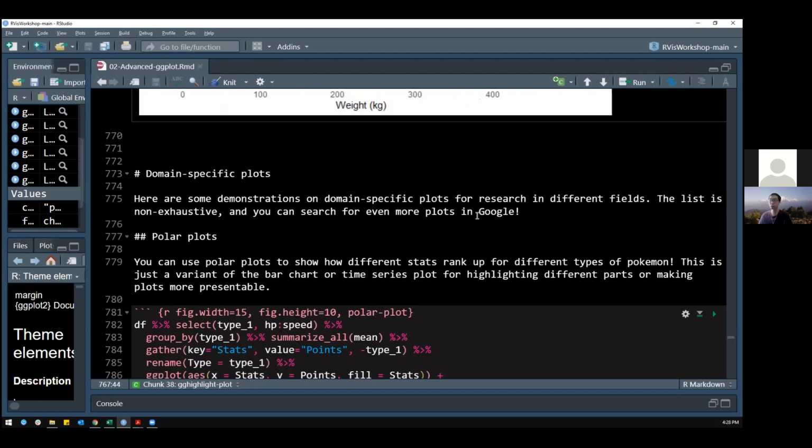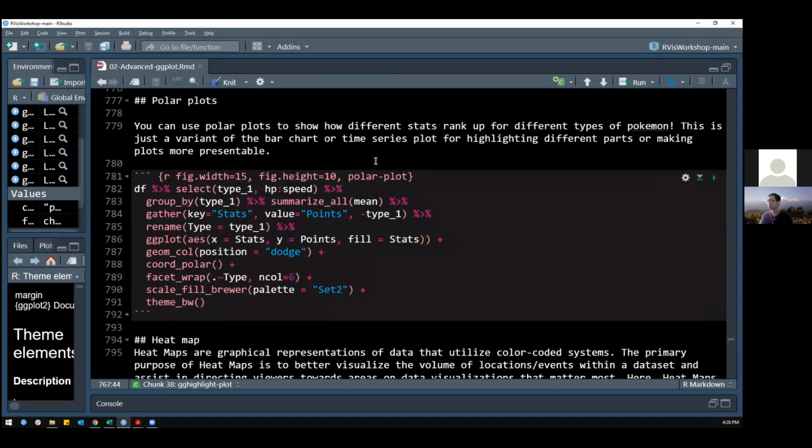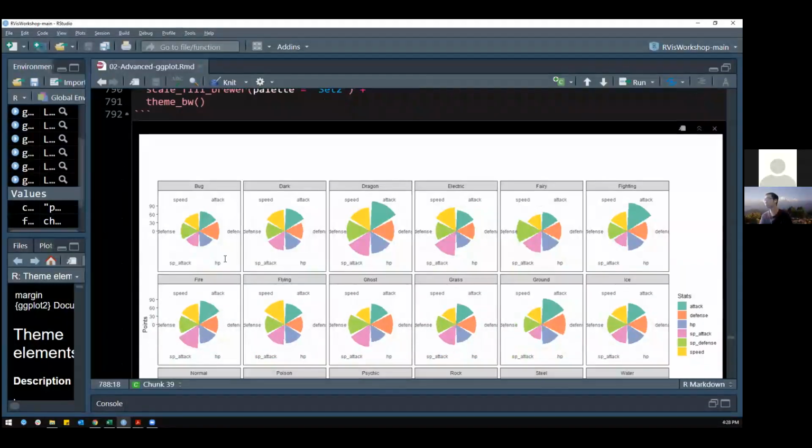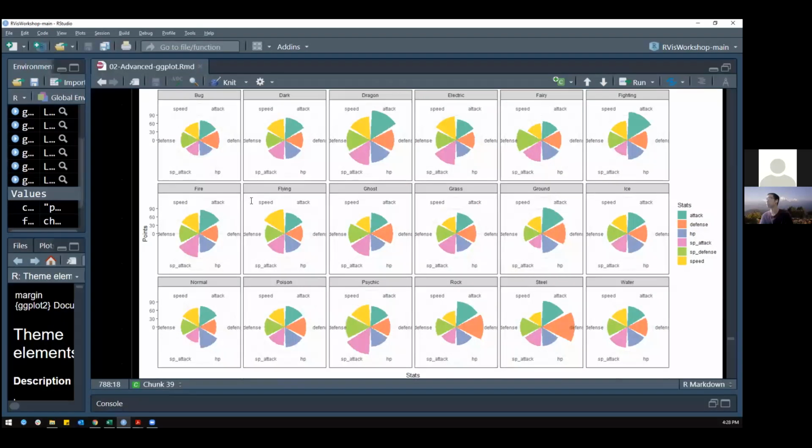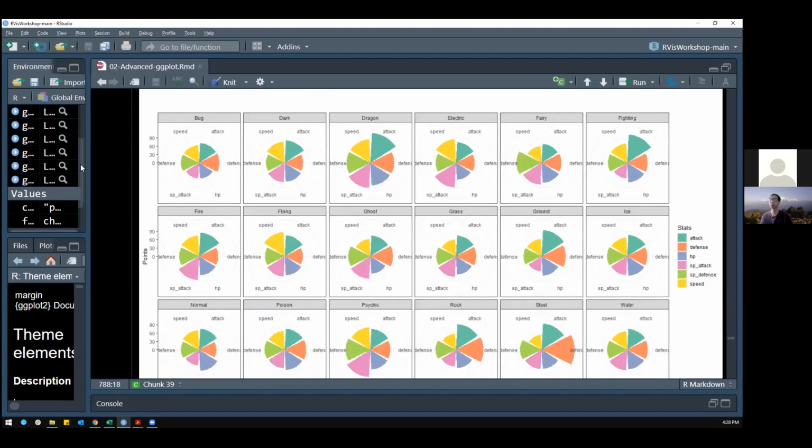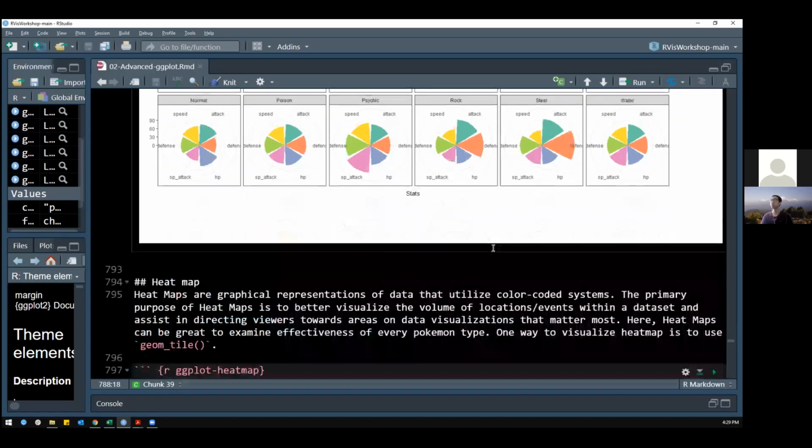So finally, there are also other domain-specific plots we can do. For example, polar plots using coord_polar to look at different properties of the same type of Pokemon over different statistics, like attack, defense, hit points, special attack, special defense, and speed. So there are other ways to use polar plots depending on your field of research or discipline. So this is an example.